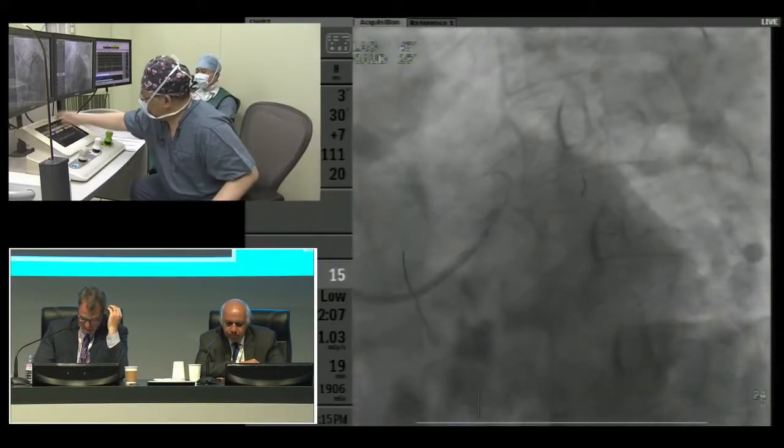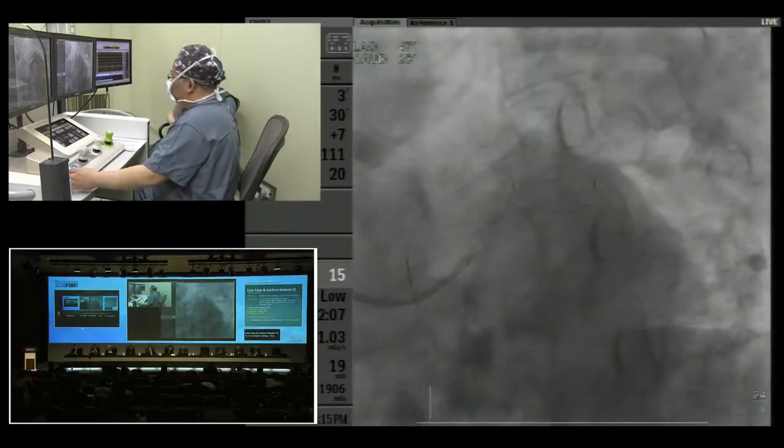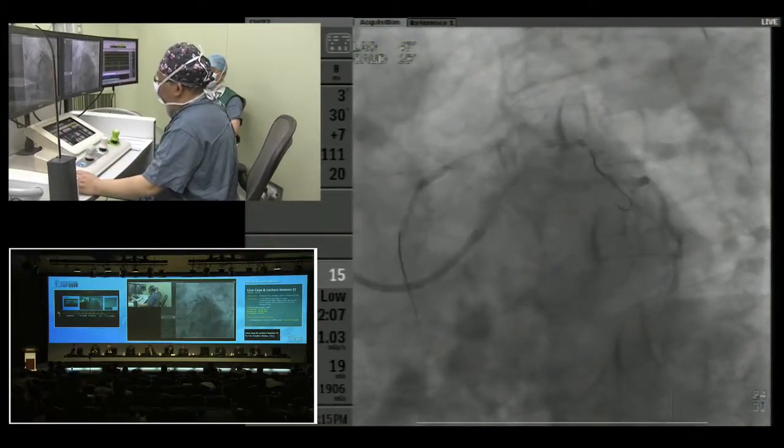Yes, it's coming down. Okay, just go ahead. And actually, we want to dilate the ostial lesion, using the 2.5 balloon again.